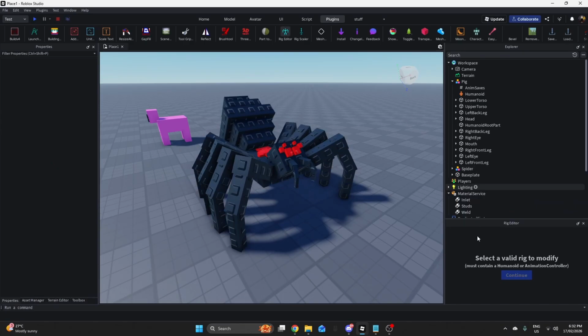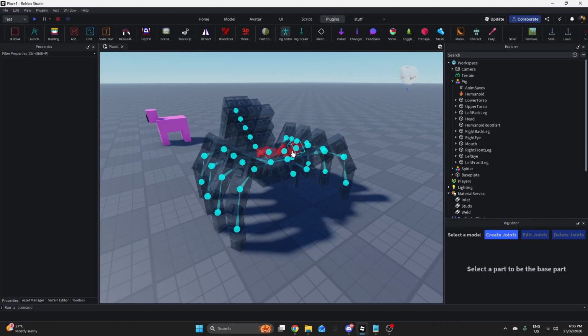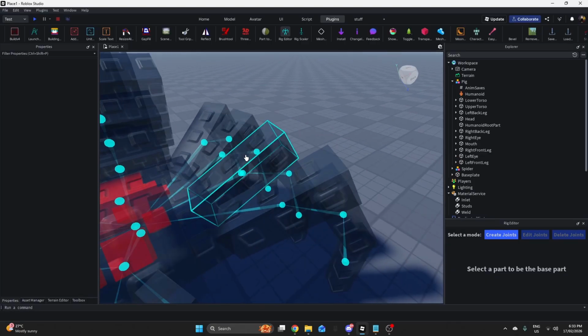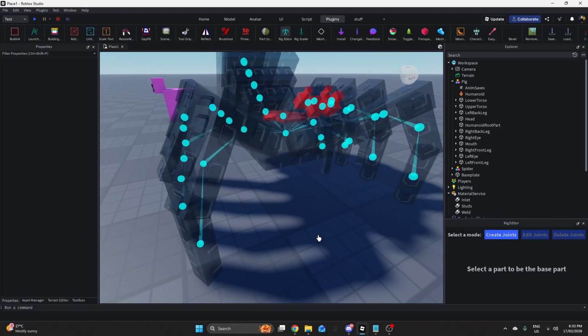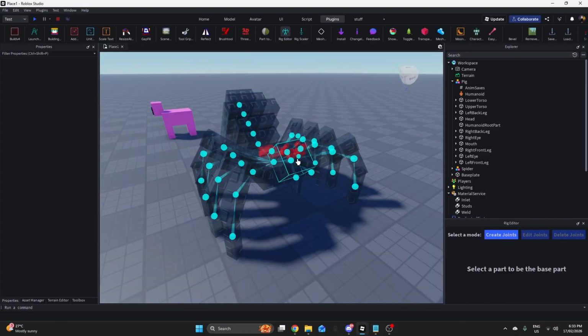Here is a rig that I made for another project. I also go back into my rig editor and click that rig and then click continue. As you can see, there is a lot of little blue bone things in this rig. This is actually quite a complicated rig, and it could get even more complicated than this. My point is, your rigs or animals or Brainrots, whatever you're making, can be as big or as small as you like.